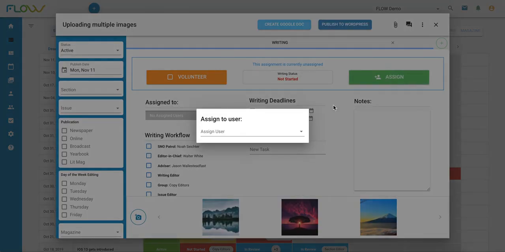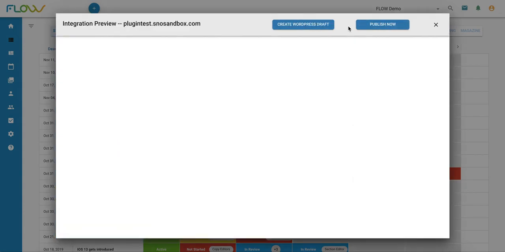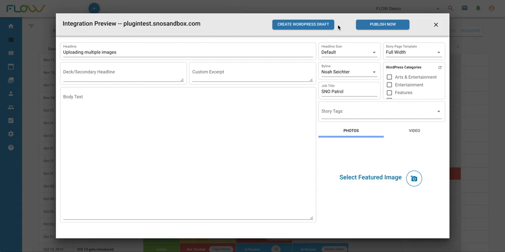Go ahead and assign your story to a writer or to someone on your staff. At the very final stage, you'll click Publish to WordPress. Now, that doesn't actually publish. It just brings you this dialog window where you get to choose where you're going to go with this, either creating a draft or publish now.